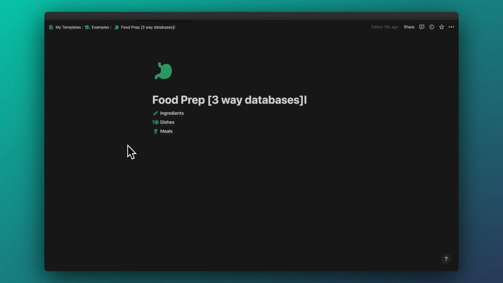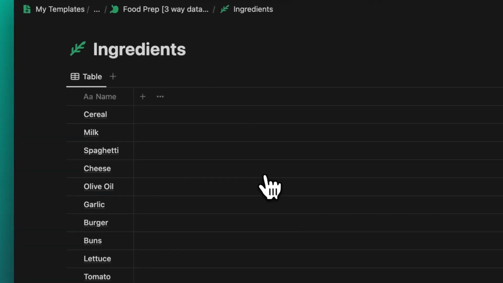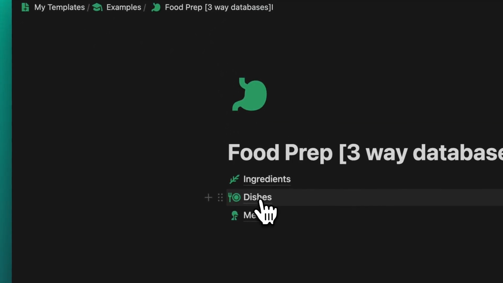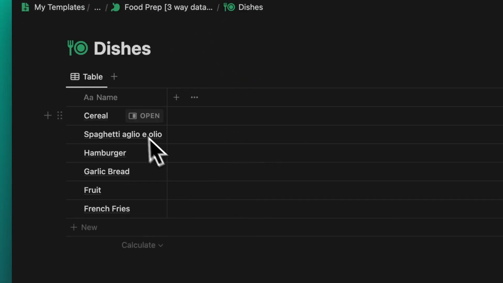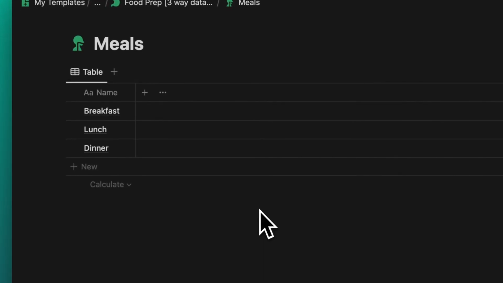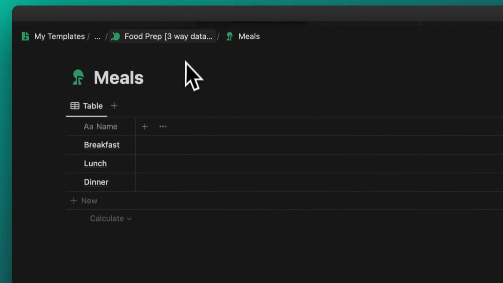This is a quick example of how we can use relations and rollups to create live references between three databases. In this example, we have three databases we want to use to help us with food prep. The first database contains our ingredients. The second database has our individual dishes. And the third database has the meals that we need to prep for.